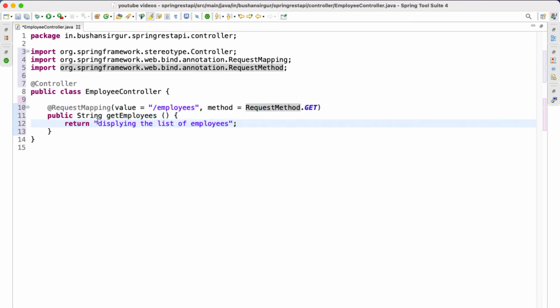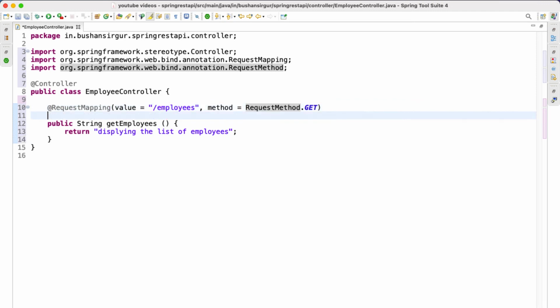But since we are dealing with RESTful web services, every time we make an HTTP request, we should expect an HTTP response. So in order to return the HTTP response from this method, we are going to use an annotation called @ResponseBody annotation.